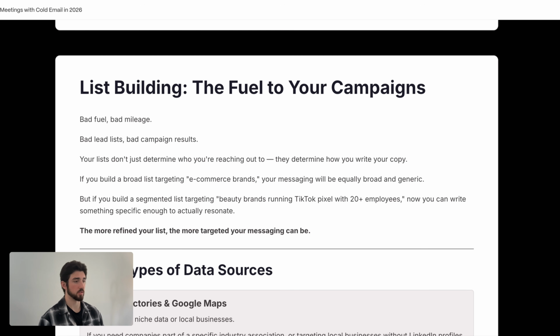Now going to list building. So list building, this is going to be the fuel to your campaigns. Without leads, without a list, your campaign obviously can't send emails, right? And also when it comes to list quality, that's going to have a big impact on the actual results from your campaign, how you're going to approach a campaign, and the profitability of your campaign. So when it comes to campaigns, bad fuel equals bad mileage. Bad lead lists is going to be bad campaign results, right?